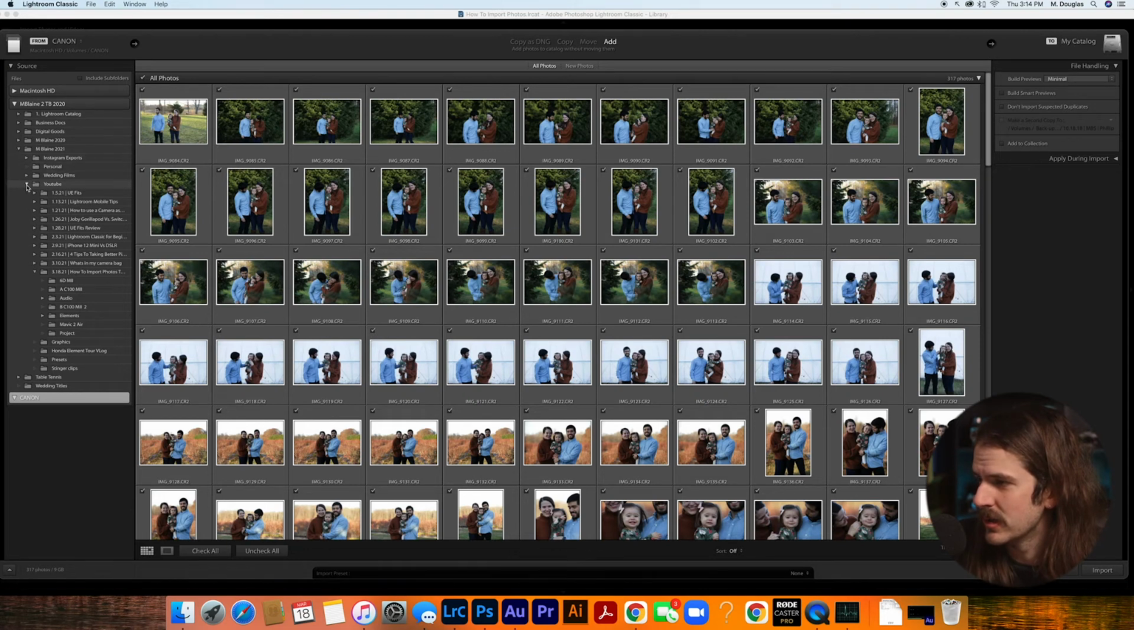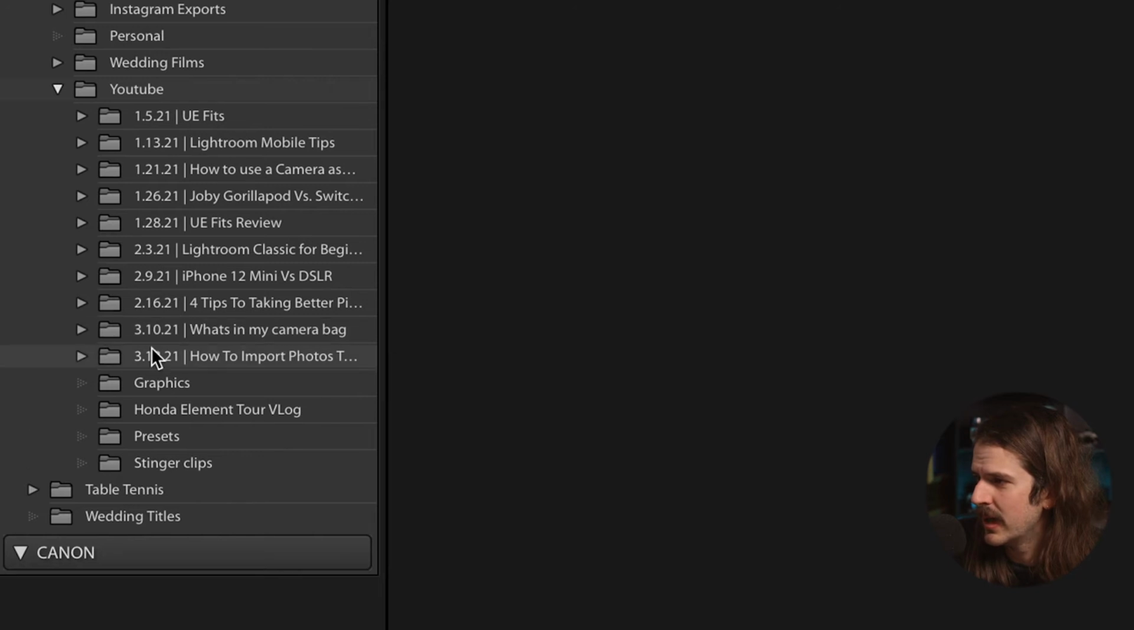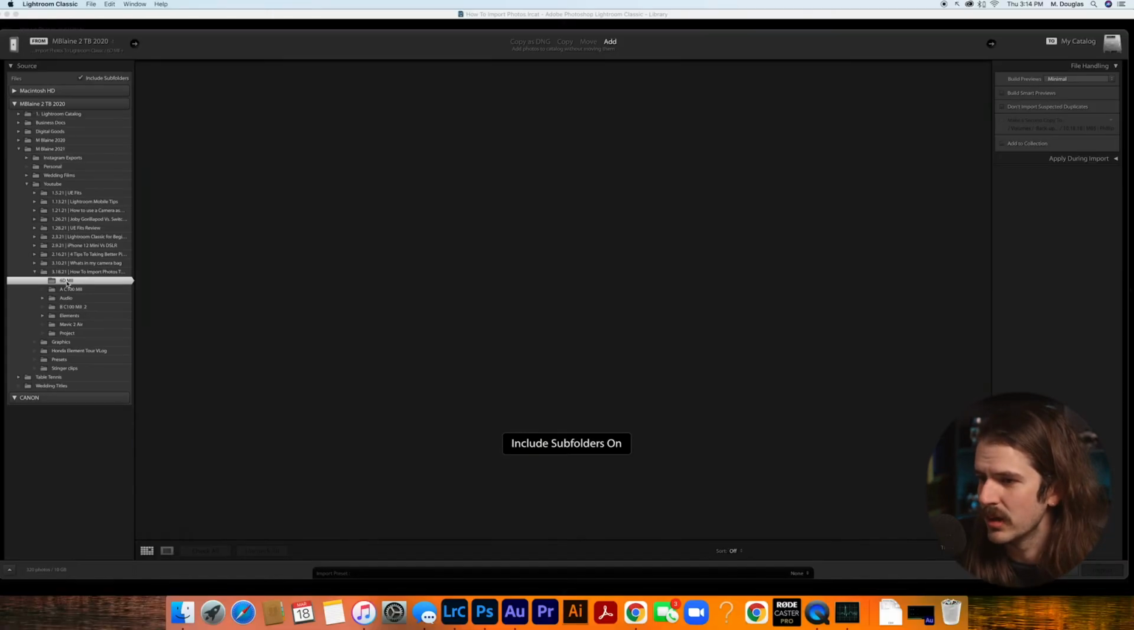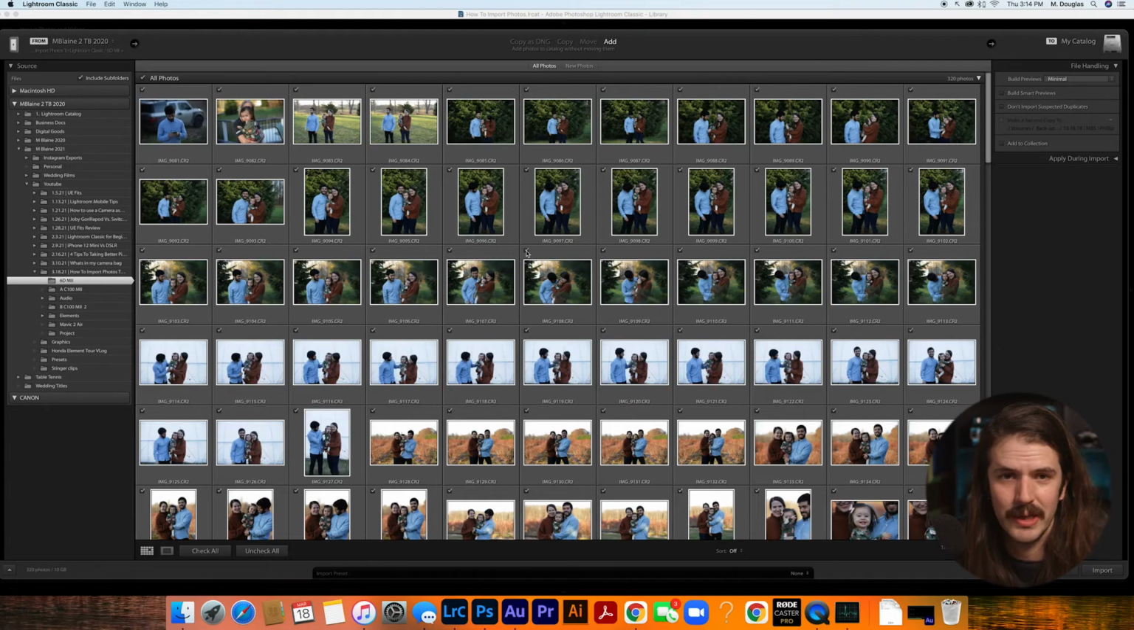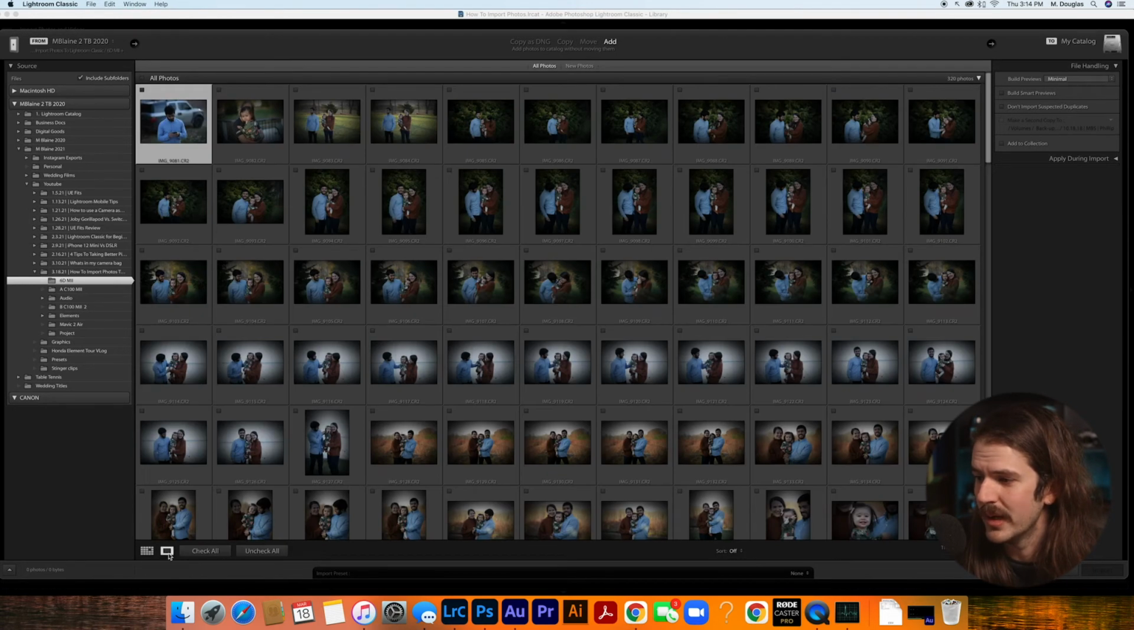And if you click on these little down arrows, I know it's in the YouTube folder. I know it's in how to import photos, and they're in 6D Mark II. Now, rather than pulling them from the SD card, I'm pulling them from my hard drive, which I copy and pasted them to. And then I'm going to repeat the same process, click on the large rectangle and go through and cull all of my images.